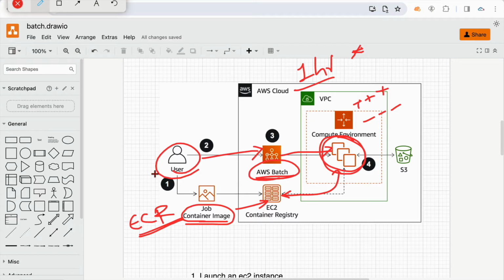And the advantage is it is completely managed by AWS. Some common use cases where we use this Batch service are image processing, data analytics, video encodings, financial modelings, machine learning trainings, and email processings.